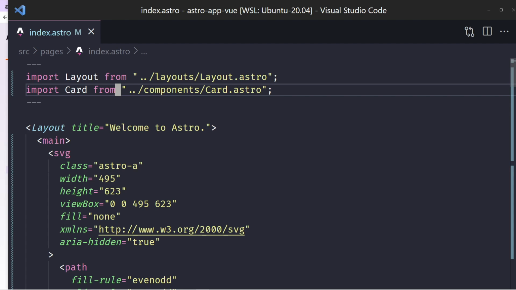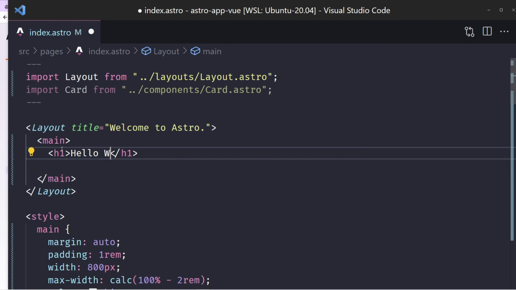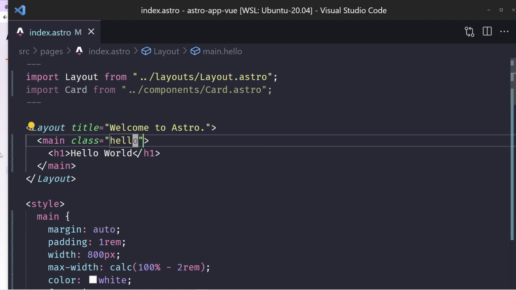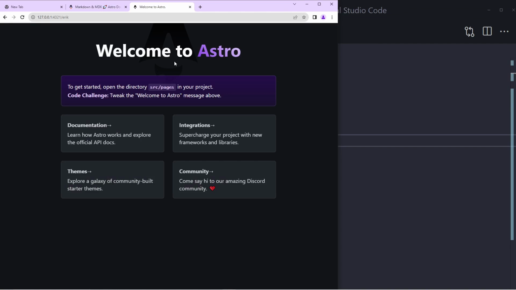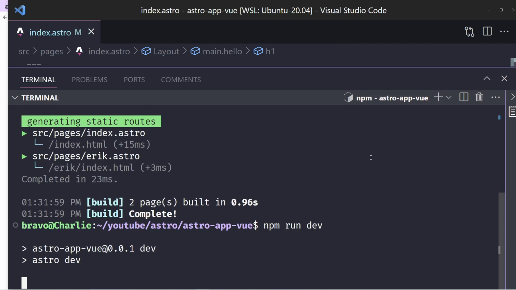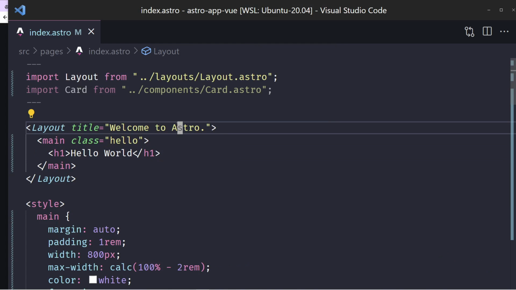In fact, let's say here, I'm going to clean this up real quickly. Inside this main here, I'm going to put in a hello world. And let's say I put a class, and I don't know, I'll put in hello. And first, if I go back to my site and refresh it and restart the server, npm run dev, you can see here's my real basic hello world.